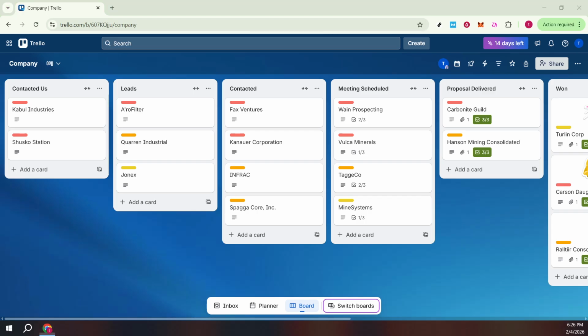Labels are a quick win. Set them up for lead source, priority, territory, or product line. Consistent labels make filtering and reporting much easier.